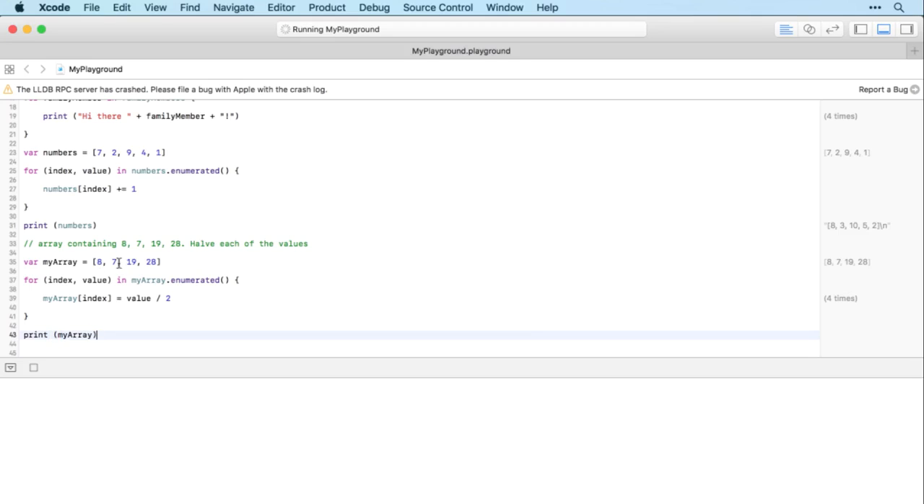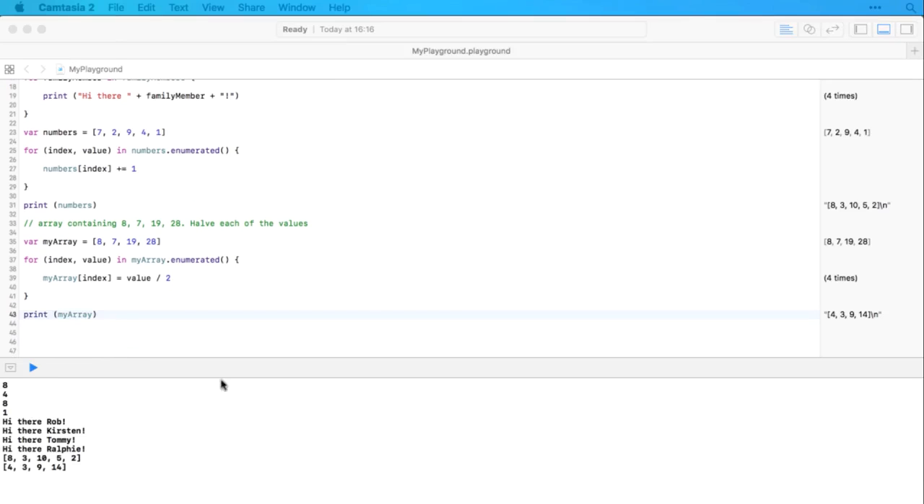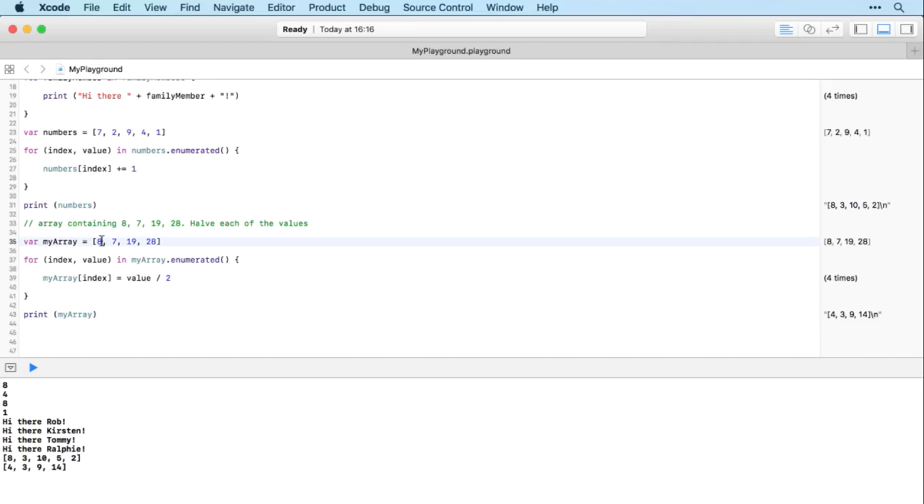So we should have 4, 3.5, 9.5, and 14. Let's take a look. Aha, but instead we get 4, 3, 9, and 14. So these two are wrong. So why is that? Well, it's because these were defined as integers. So when we halve them, they're still integers, so it rounds down to the nearest whole number. So there's a few ways around that. Probably the easiest way is to rather cheekily put a 0.0 at the end of each of these numbers, and then that will define them as doubles rather than integers, so when they're halved, we get the exact values.